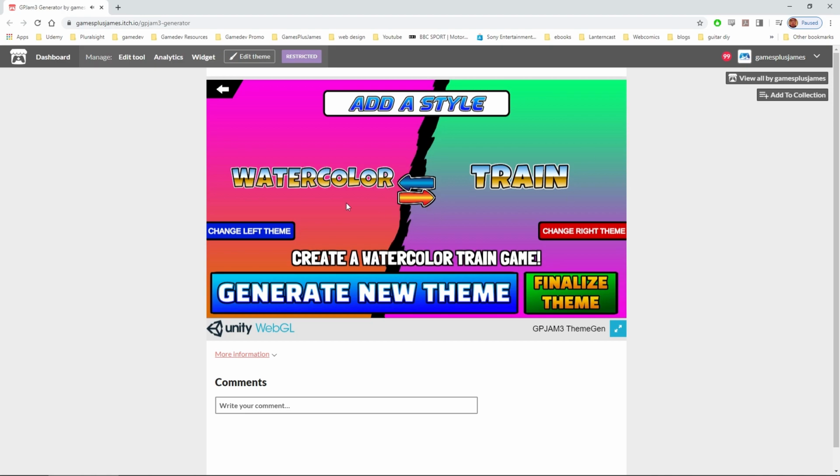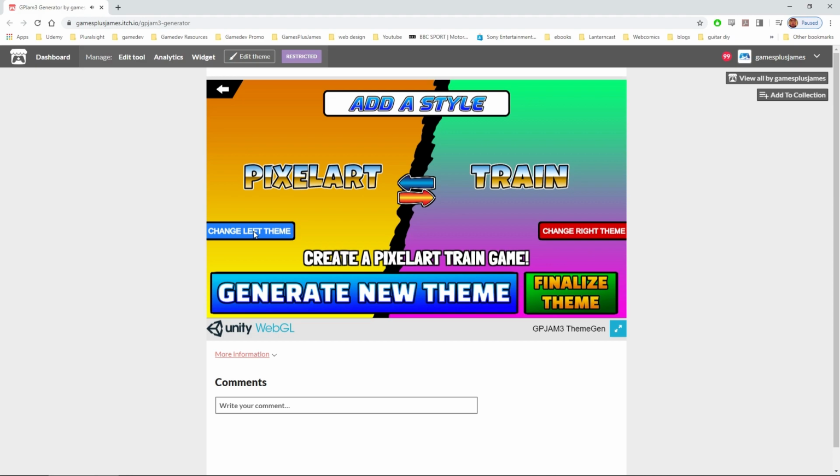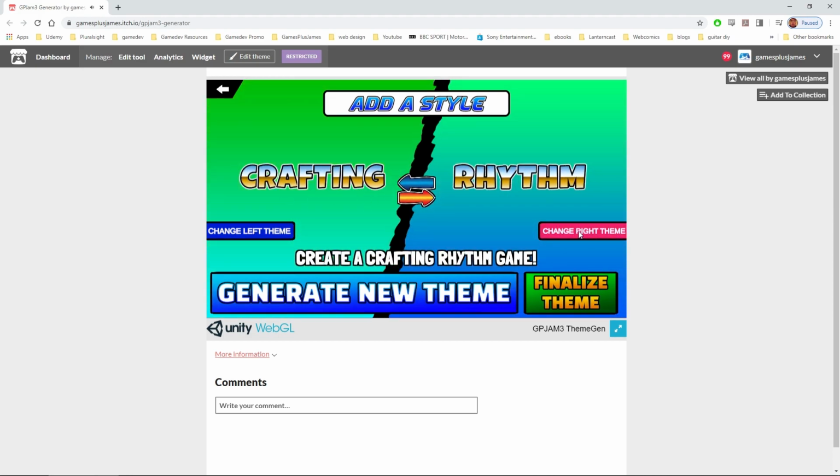But what if you're only happy with one side? Well, if you like the train side, but you don't like watercolor, you can change the left theme here. A pixel art train game, a crafting train game, or a crafting rhythm game. That sounds like an interesting combo of games right there. So this is the main element. This is the main thing that's going to decide what your theme is for the Game Jam.